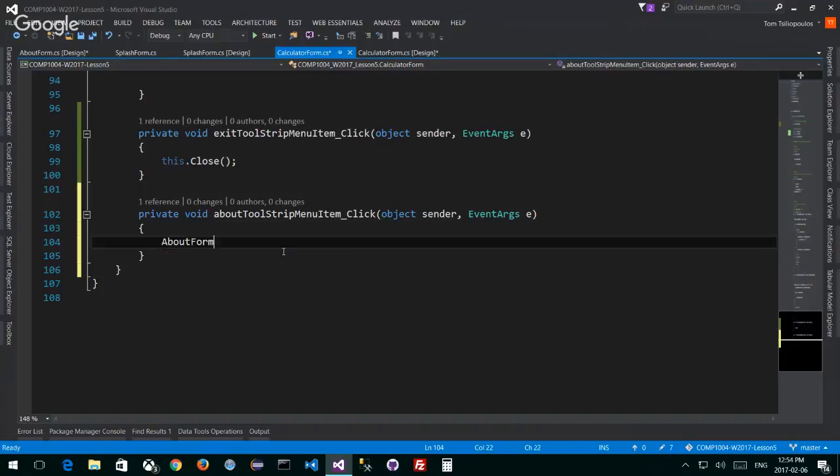About form, we'll say about form, lowercase, is equal to new about form, right? That's the first thing we need to do. We have to instantiate, create a new form. So step one, create a new form. We need to do that. If we don't do that, there's no about form to show. The about form doesn't exist.